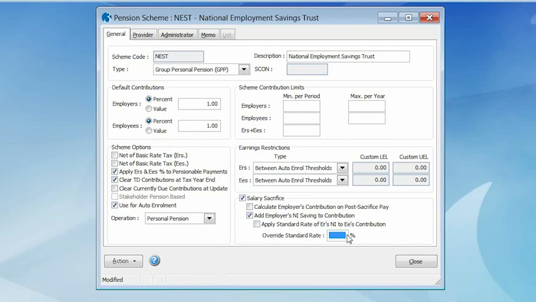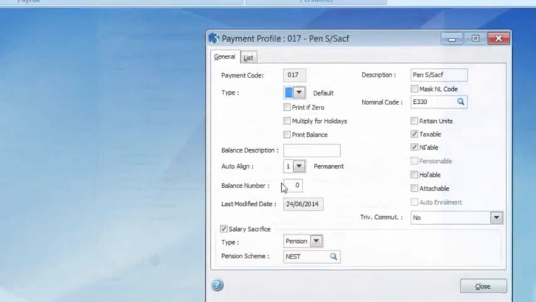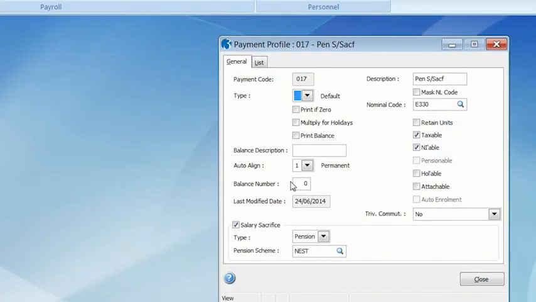Now, as we said, the sacrifice is processed as a negative payment rather than a deduction. We then use a payment profile that is linked through to our salary sacrifice pension scheme. So we can specify that yes, this is a salary sacrifice payment, and then we can also define the type of sacrifice, pension or other. We are doing a pension sacrifice example, so therefore we have linked it to our salary sacrifice NEST pension scheme.